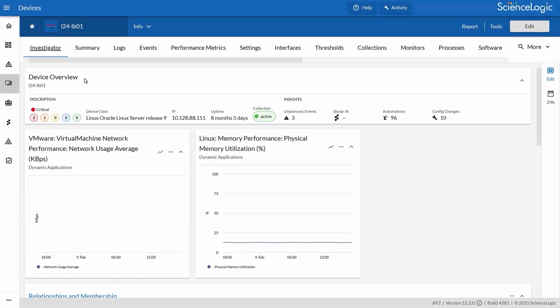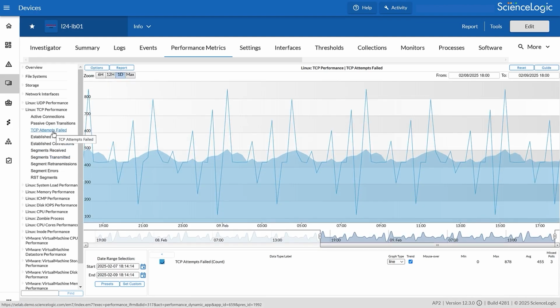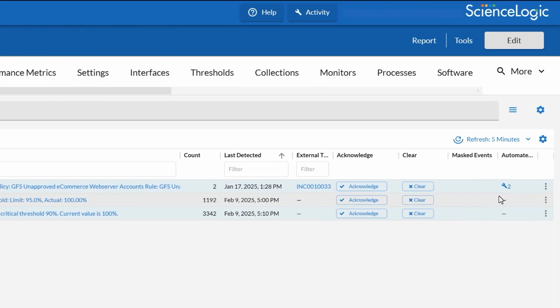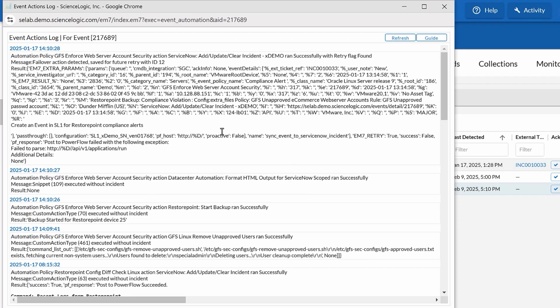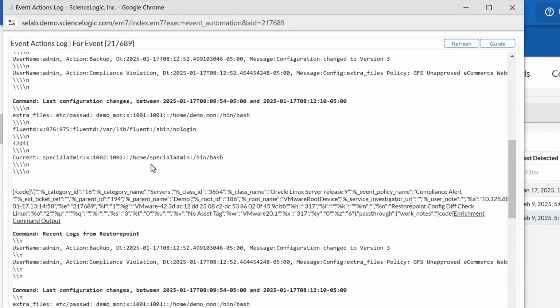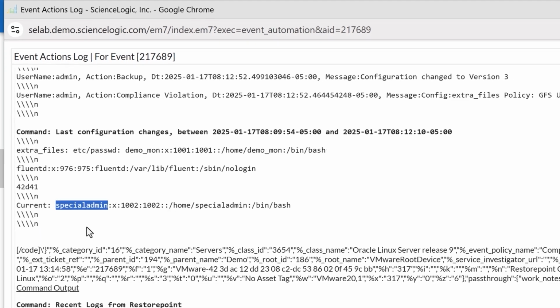In the device view for the server, along with the overview, performance metrics, and other data, we can drill in and look at the events for this system. And of course, we can see right here our compliance violation event. If I scroll over here to the automated actions wrench and click on it, we can see the set of automations that executed in response to this event. And if we scroll down here just a little bit, right here you can see that there was a configuration change detected, including an out-of-policy account called Special Admin.